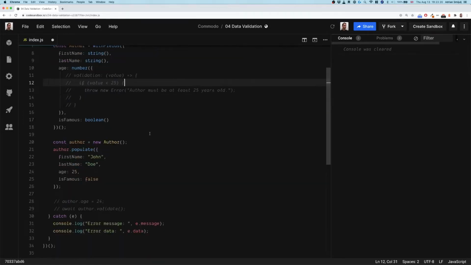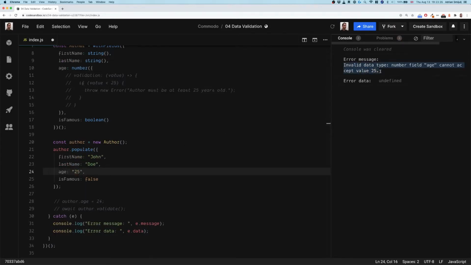So, if we were to change this value from number to string, an error would immediately be thrown, saying, "Invalid data type, number field age cannot accept value 25." Note that, since this type of validation is always occurring upon assigning a value to a field, it is always triggered in a synchronous fashion. Let's undo this change so the error goes away.